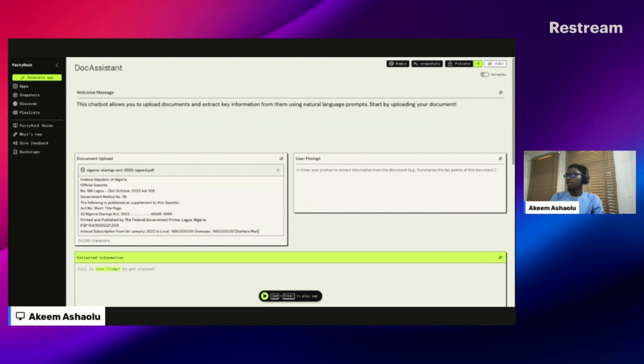The first thing here, we have the name of the app, which is the title. This was actually auto-generated, so you can decide to edit it. If you come here, you can edit it and change the name if you don't like the name.